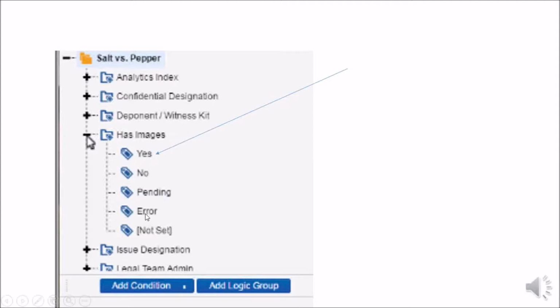And then the error tag has to do with someone or Relativity itself having tagged this particular file as having images, but there's something wrong with the image. It's corrupted in some way, or there's some kind of an error message associated with this particular document that contains an image. And then if there's no tag at all on that document, no tagging in any way related to images, then we could look at all those documents here.